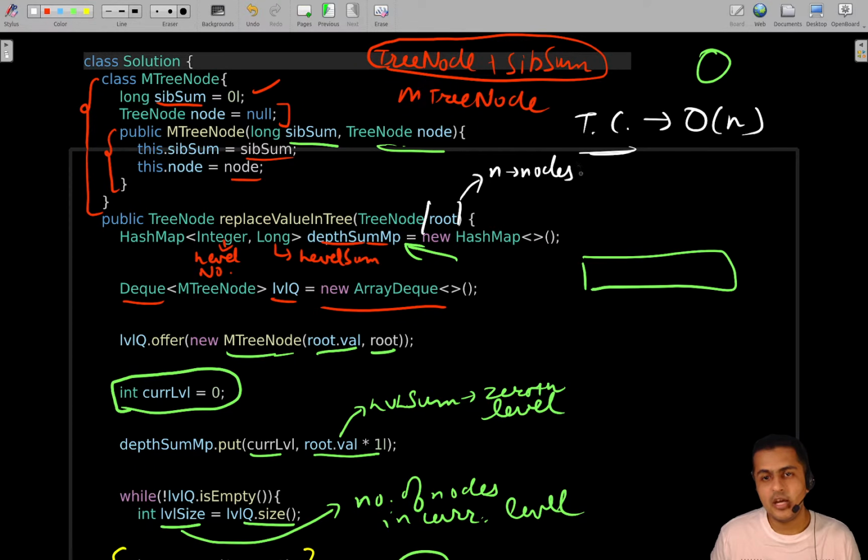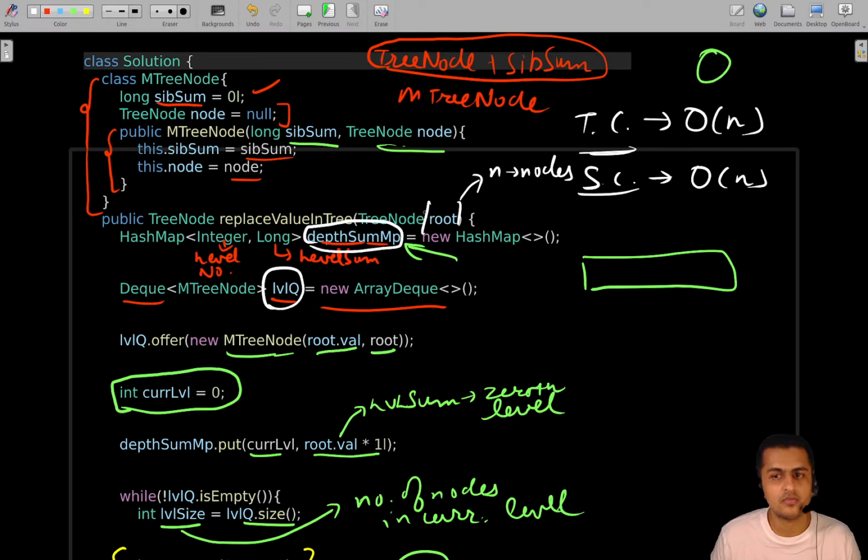Space complexity wise, you are using two structures here. The first structure is the level queue and the second structure is the depth sum map. See how many entries at worst case would be there in the level queue. It would be order of n only. The depth of the whole tree would be less than or equal to order n only. So these would be the time and space complexities.